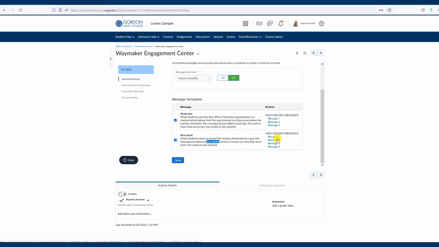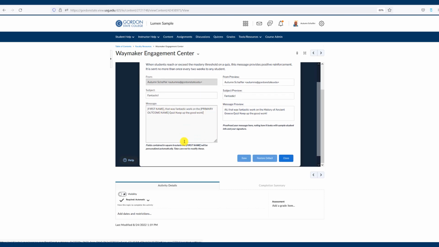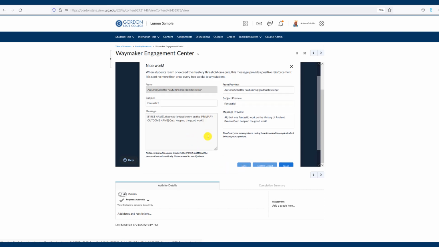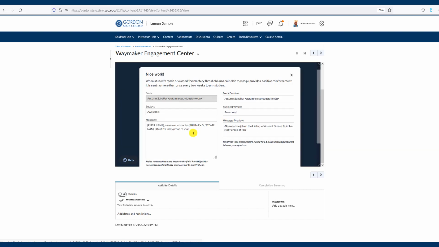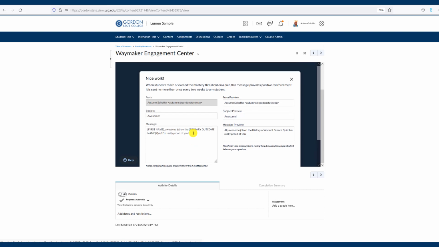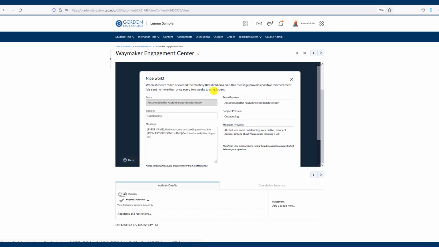And so it randomly sends them one of the 4 so that they get a different one every time. But if you click on it, you can see what it looks like, and you can actually type here and edit it if you want to, and save that if you want to change it up a little bit. And then you can click on the different ones, and you can see they're a little bit different, which the idea is that they would get a different one based upon how they do. But that's these automated emails that get sent out, and you can see up here that it will provide that positive reinforcement, and it won't send it more than every 2 weeks to any student.